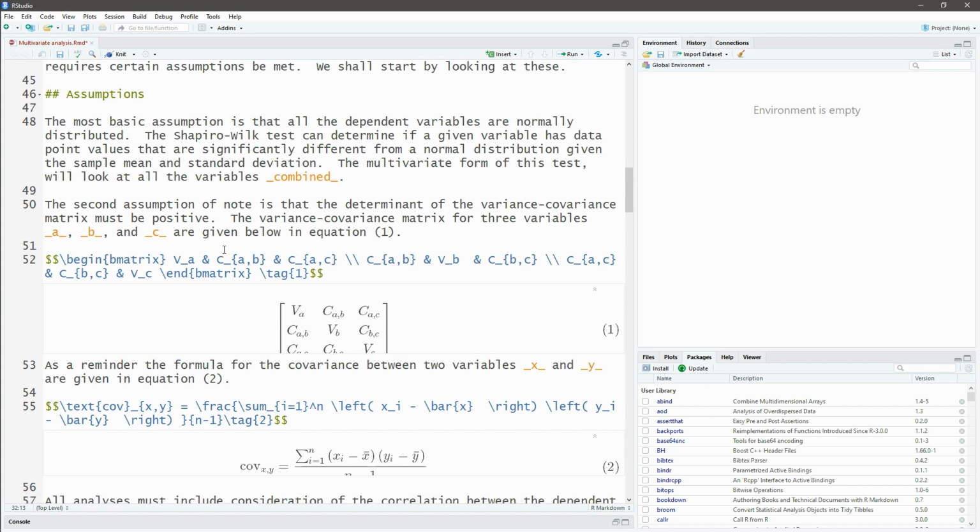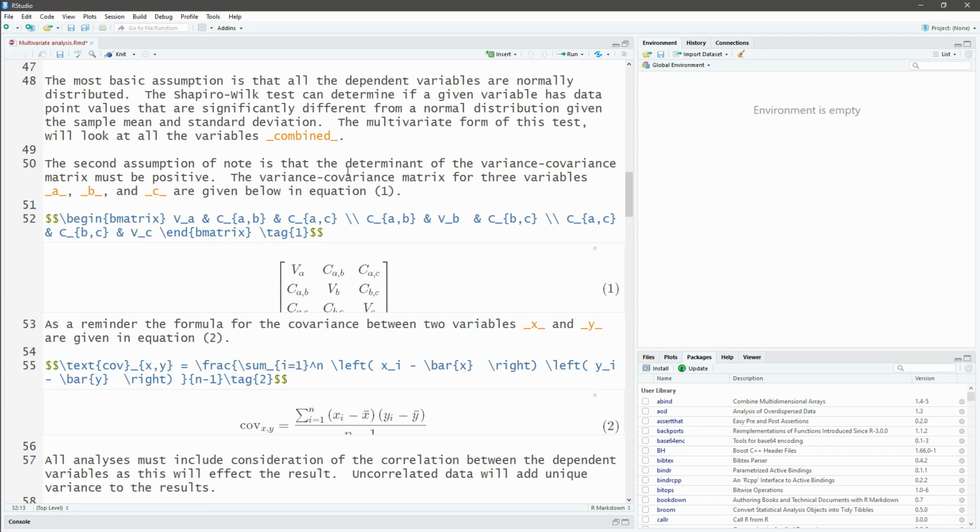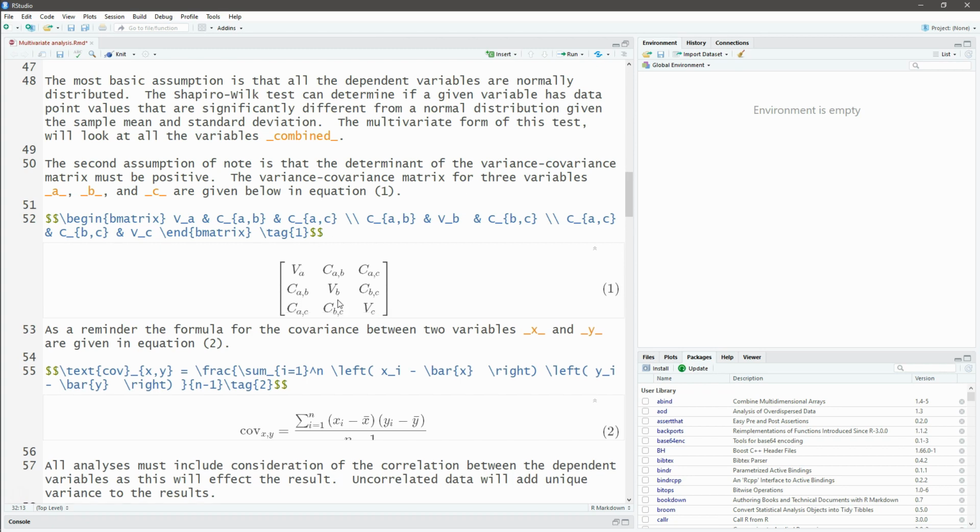So the second assumption is just that the determinant of the variance-covariance matrix must be positive. Now that is a bit of deeper mathematics there. I'm not going to burden you with that. So what we see here is the variance-covariance matrix for a multivariate analysis where there are three outcome variables, and I'm going to call them A, B, and C. And as we construct that, you can see these matrices are always square, and that means that the number of rows and the number of columns are equal, and we can see we have three variables, and therefore 3 rows and 3 columns.